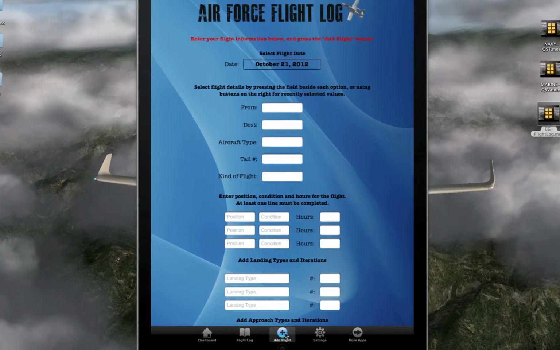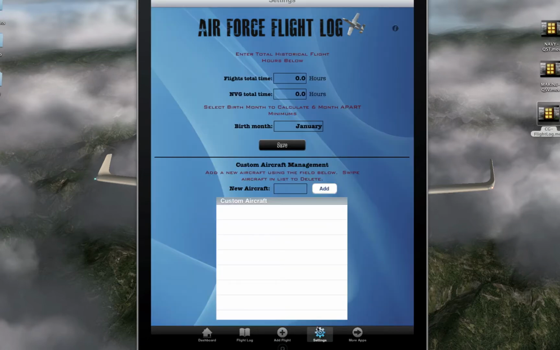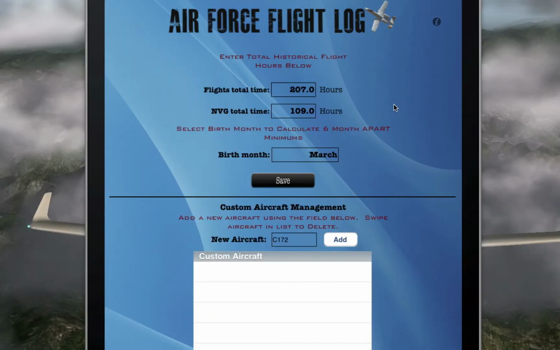Come over one more tab, you've got the Add Flight tab. I'll come back to this in just a second. I'll show you exactly how to add a flight. In the meantime, let's check out the Settings tab.